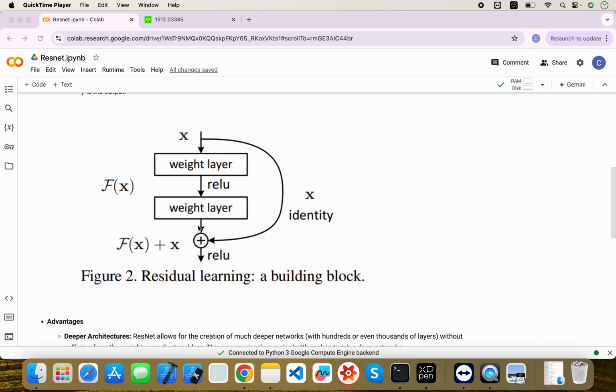So let's suppose at this layer you are facing a vanishing gradient problem. Here the gradients are getting very small due to the chain rule while passing back, so these weights are not getting updated, right?